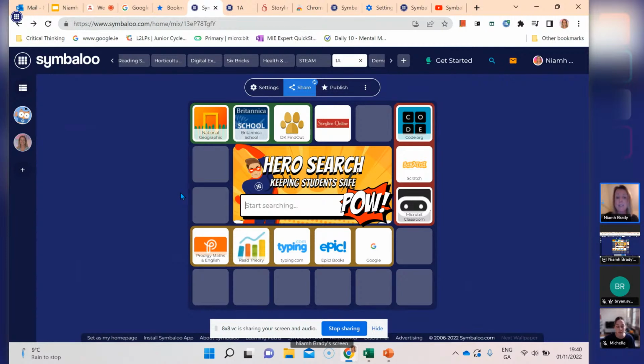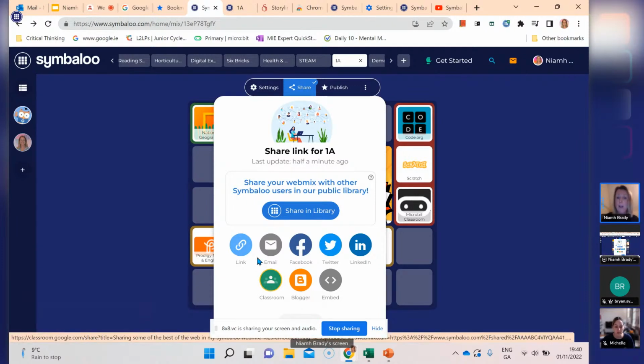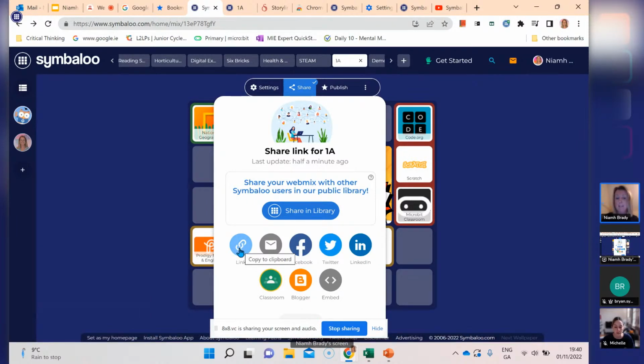And I can edit this web mix at any time. It's not like a static web mix. I can remove tiles, or I can add. And then to share it, you can see that the blue share is activated. Because we're a Google school, I can share this to my Google Classroom, or I can simply copy and paste the link, and you can see the other different ways of sharing it. So it's extremely handy, no matter what setting you're working in.